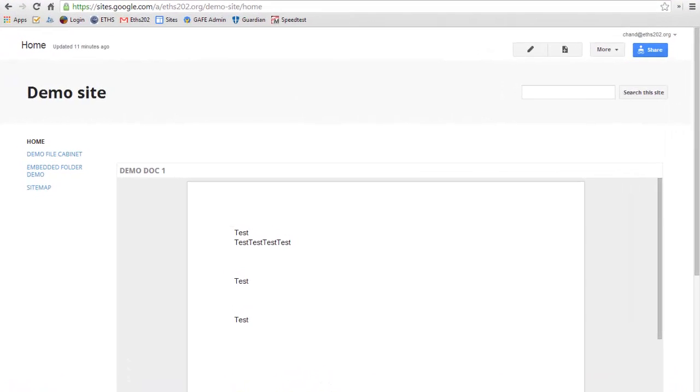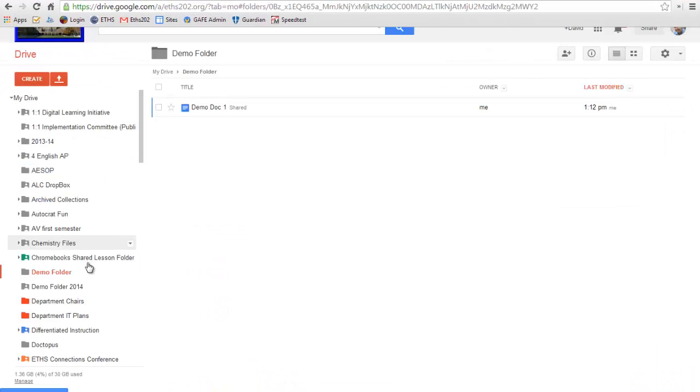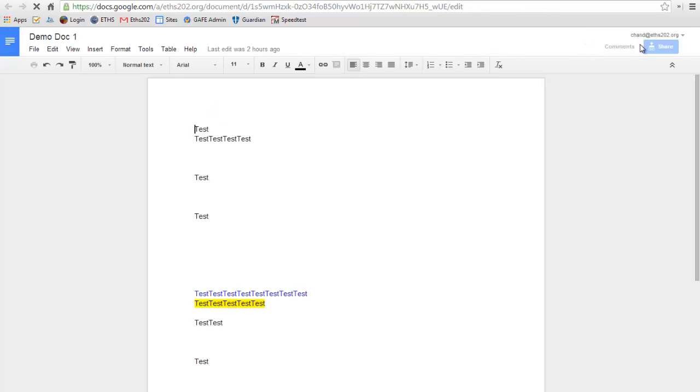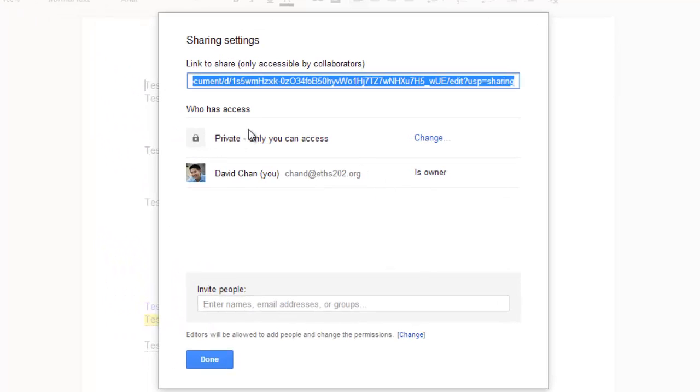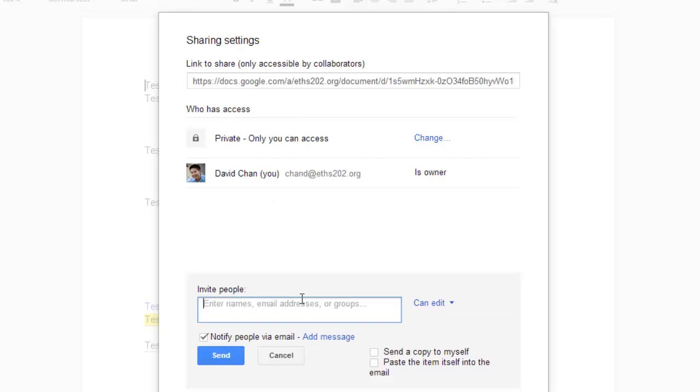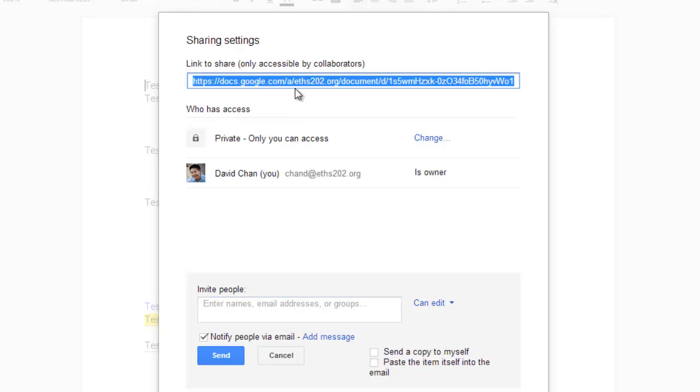So I'm going to go back into my Google Drive, and go into my document here. And I want to make sure my share settings are appropriately created. If I go into my share settings here, I see that the default of any Google Doc is usually set to be private. So I can invite individual people using their email addresses and then give them share settings, or after I add their email addresses, I can also give them this link up here, which is only accessible by collaborators.